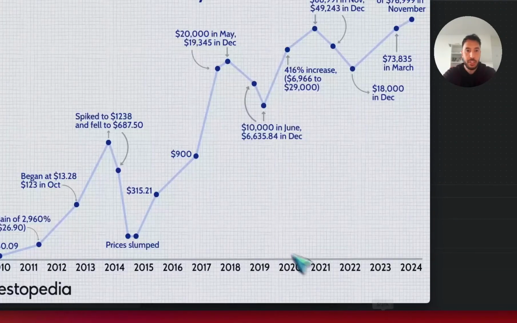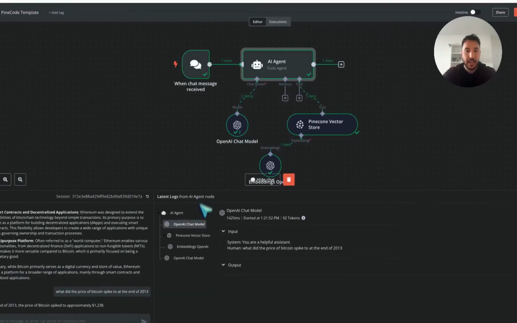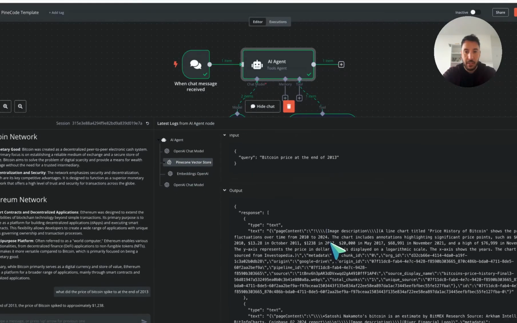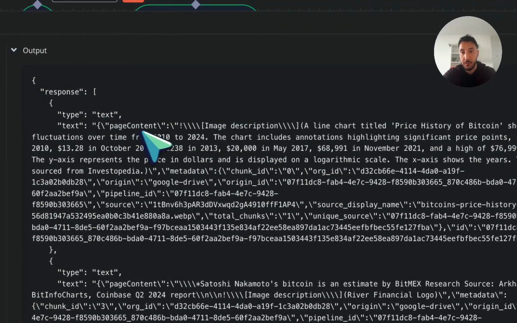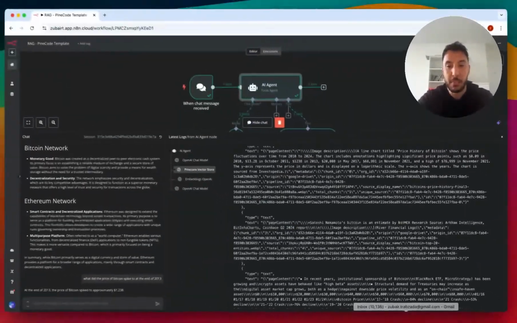And if we go back to our image here, that's exactly what that is, right? So now let's take a look inside our logs. If I go inside the Pinecone vector database, there you go. As you can see, it's showing that it retrieved this information from this image description. It says: line chart, title, price history of Bitcoin, shows the price fluctuation over time from 2010 to 2024. The chart includes annotations highlighting significant price points, right? So there you go. It retrieved it exactly from this particular image.